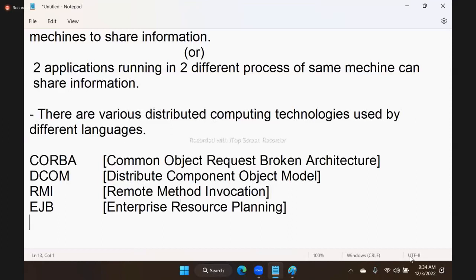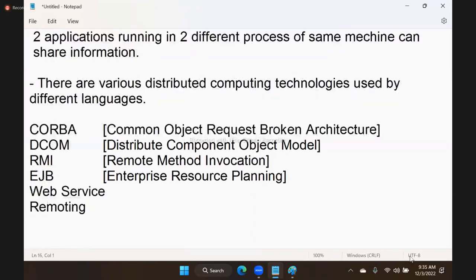So we have web service, and another concept is remoting. All these are different distributed computing technologies. Different languages use different ones. For example, C, C++, Java, and other technologies, more than 14 languages, know Corba. They use Corba.